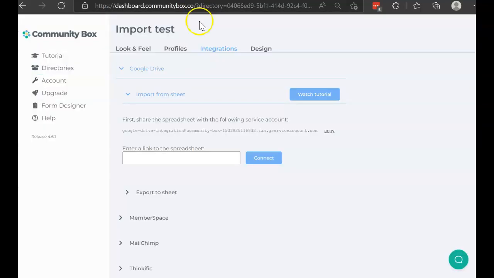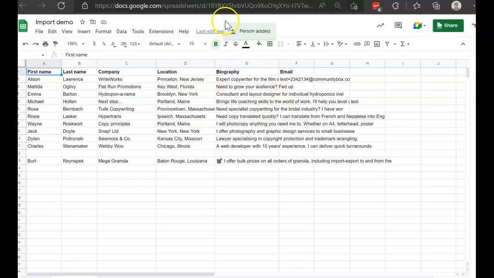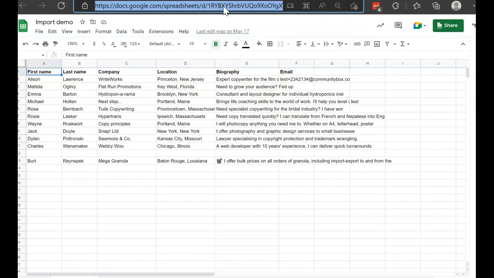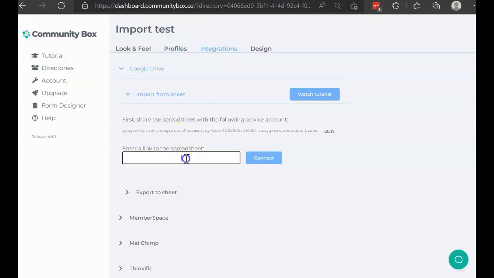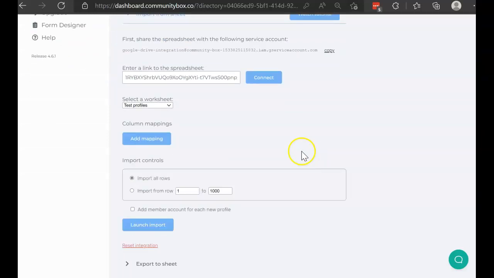Now I can go back to the dashboard, and the next step is to enter a link to the spreadsheet. This simply means going to the spreadsheet and selecting the link up here in the address bar of your browser. Copy the full link and paste it in the field here. Next, click Connect. The spreadsheet has been successfully connected.